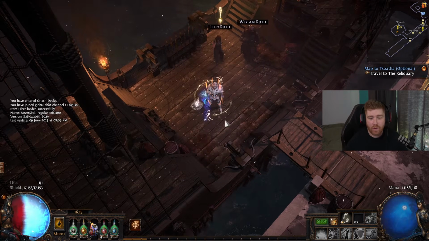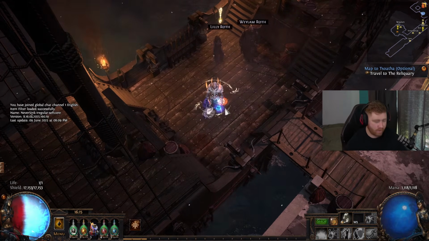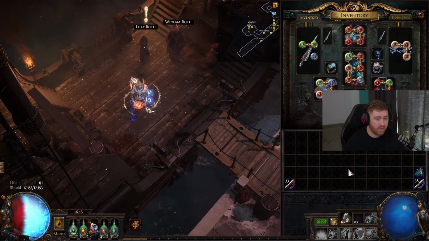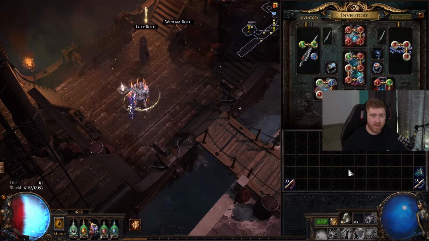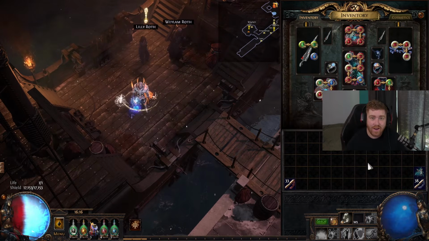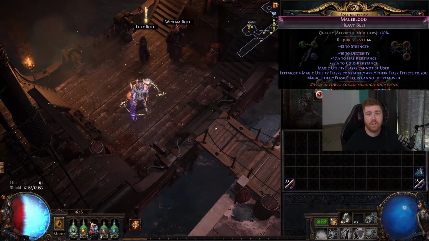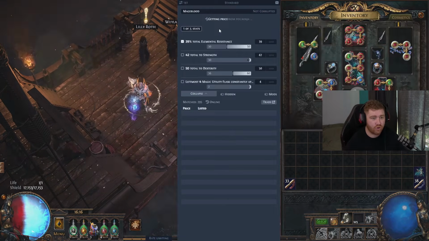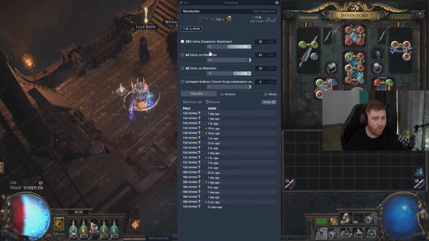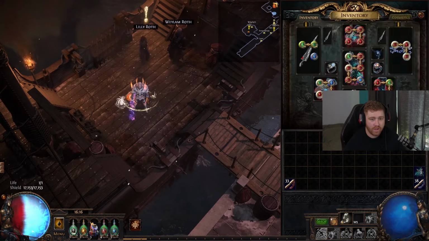Okay, so next up we have Awakened PoE Trade. This is an overlay program that has lots of cool tools in it, but the main reason for it is to be able to price check items while you're playing the game. So you can hover over any item that you have, hit Control D, and it will show you what these are going for in the league that you're in.